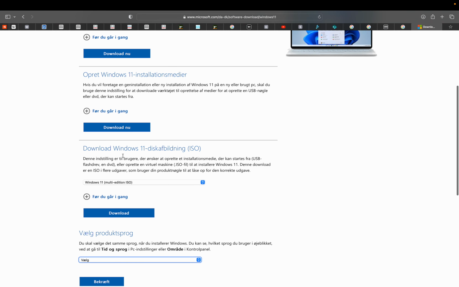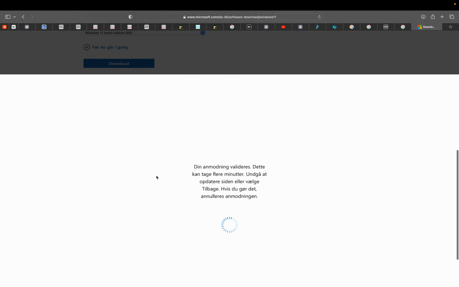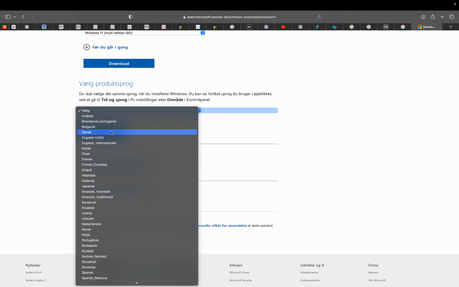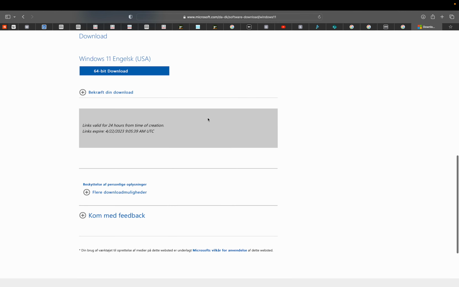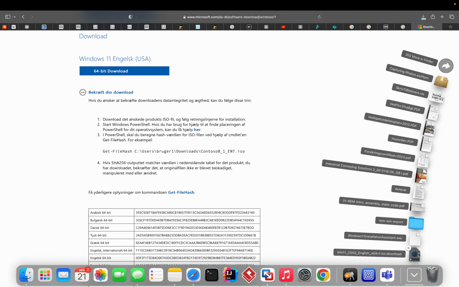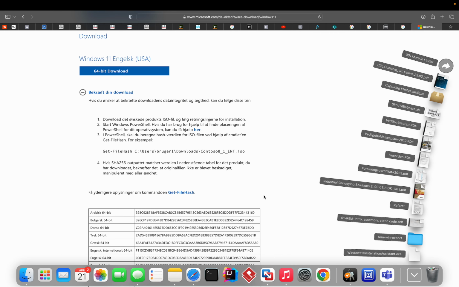So I think you just go here and then you press download. Let's just check it out here. We'll just select the language here. So let's say English. And yeah, you get a 64-bit here. So you see, you get the ISO image download here. I'm just gonna cancel that because I already have it.